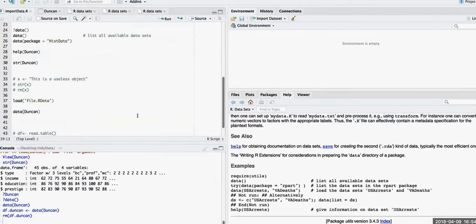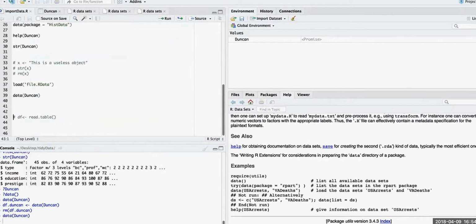Sometimes this doesn't always work, but if R is running a little slow, and I know I have a lot of data sets open, it'll sometimes go a little faster. I don't spend too much time on this except to say that when you use the data function, you can load the data. That's similar to the load function that we used before. So if we use an R data file, you would say load and then use file.rdata.